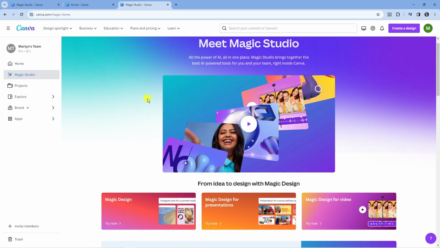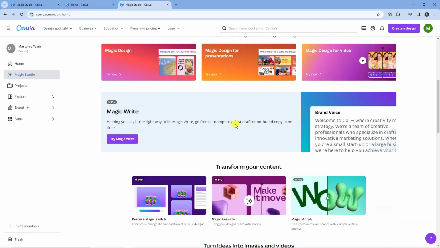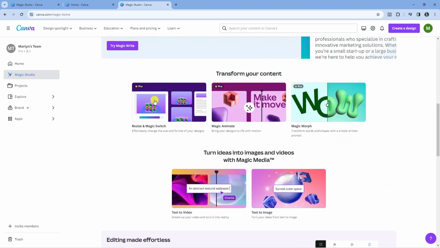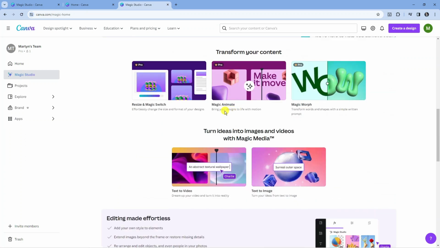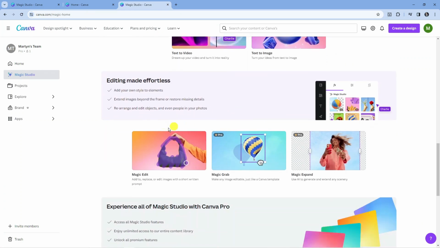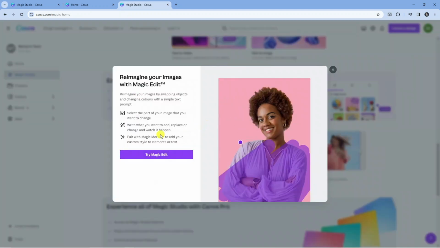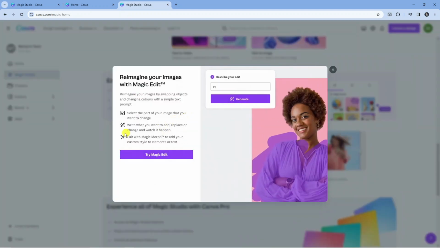So from here, you're going to want to scroll down and you can see a ton of features under this, like Magic Write, for example, and Magic Design. But what you want to do is just keep scrolling down and you're going to see the Magic Edit option here. So if you go ahead and give this a click, it's going to bring up a pop-up window. Then all you want to do is press the purple Try Magic Edit button.